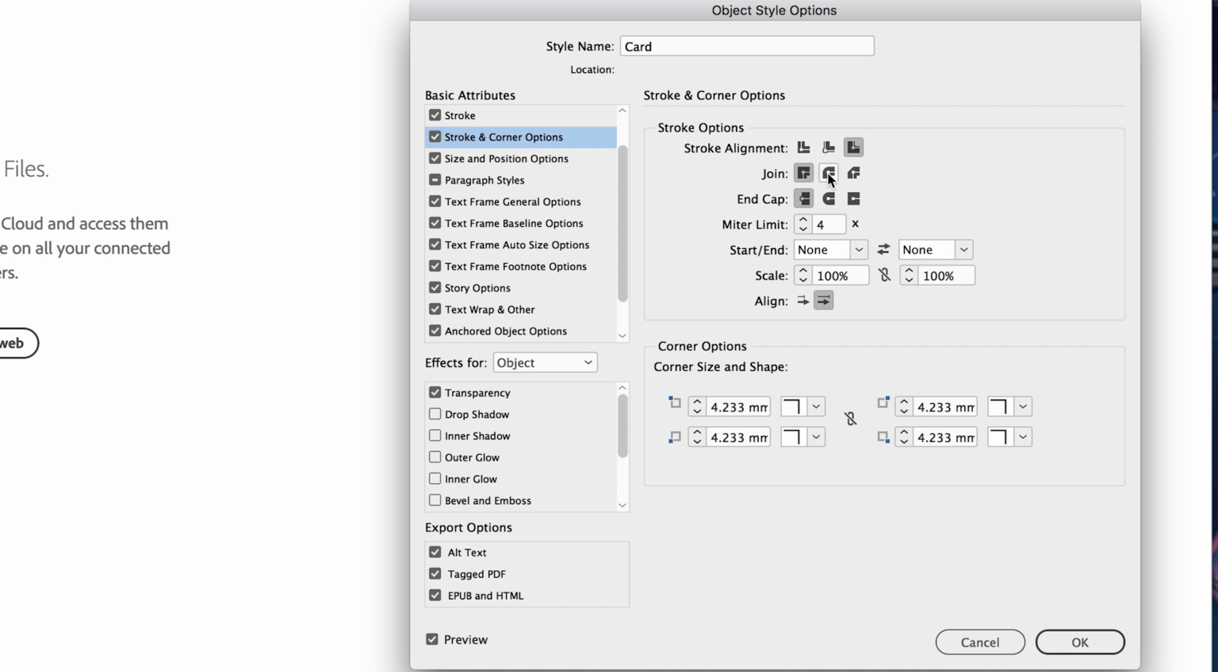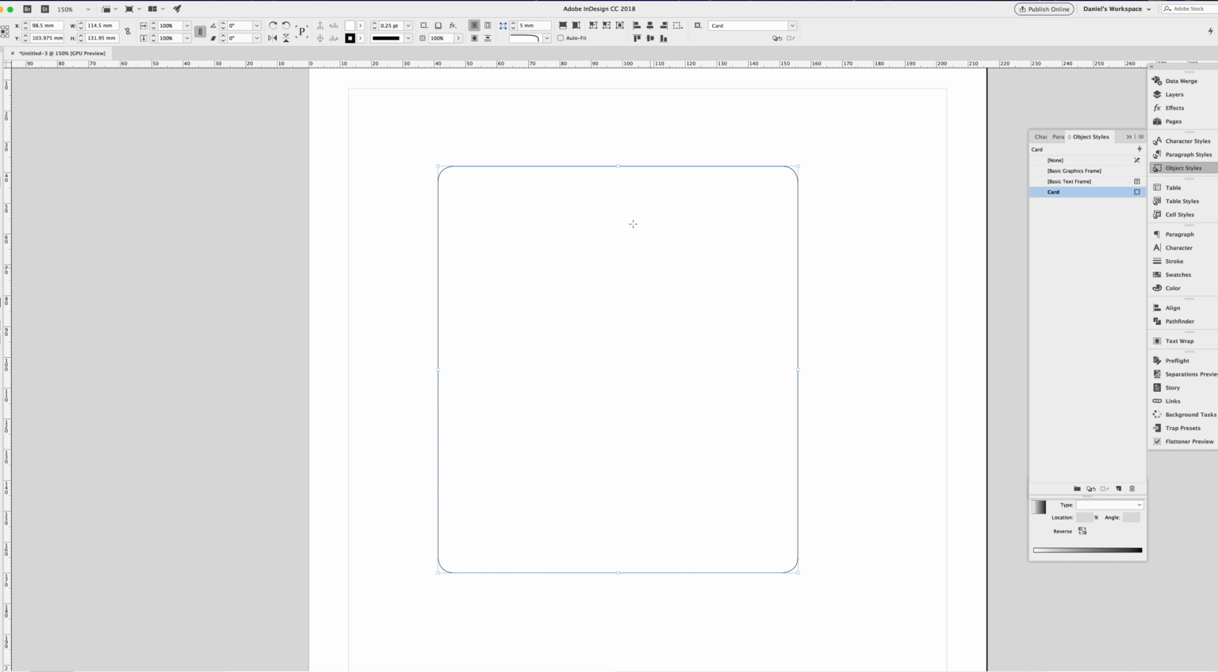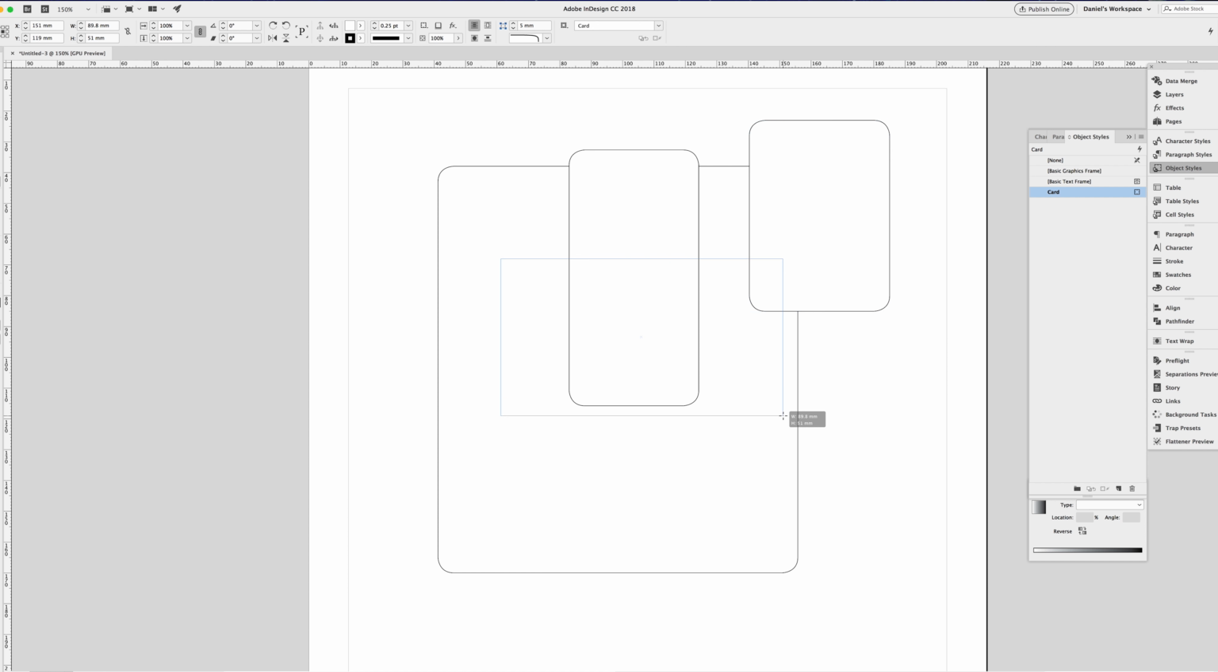Cool. Now when I close this and start a new project, let's see what happens. I have the card object style in my object styles panel. Hey, look at that. I've got a nice rounded rectangle. No matter which shape I make, it has the same object style that I have chosen early on.